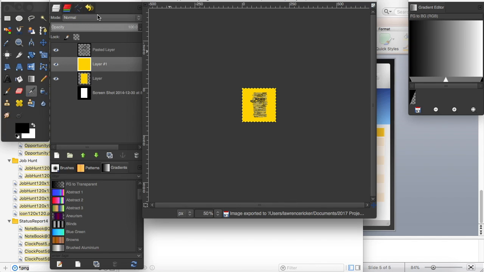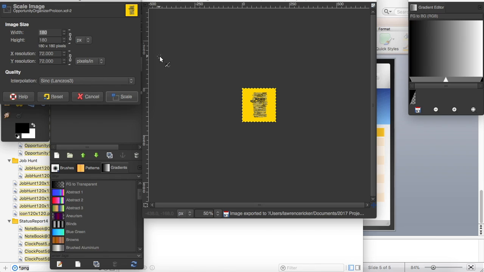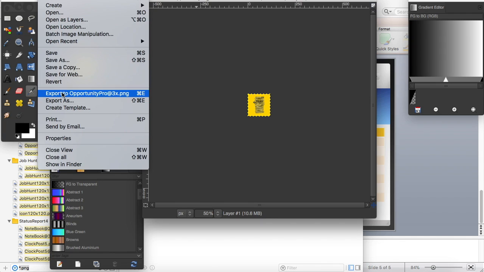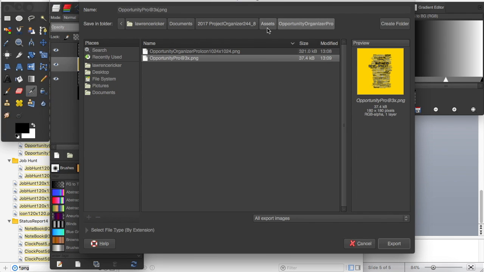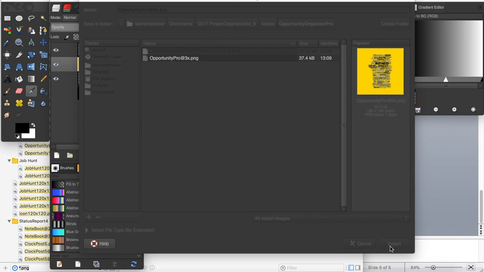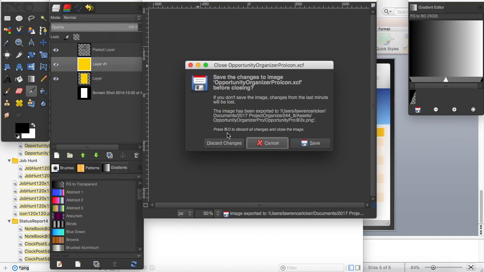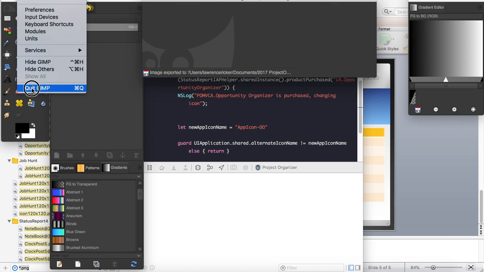It worked that time. Okay, then we'll do an image, scale it down to 120 by 120, little smaller icon, export as, same name, 2x. It worked that time. Okay, I'm going to close this, but I'm not going to save it because I want it saved as a larger file. We're done with GIMP.